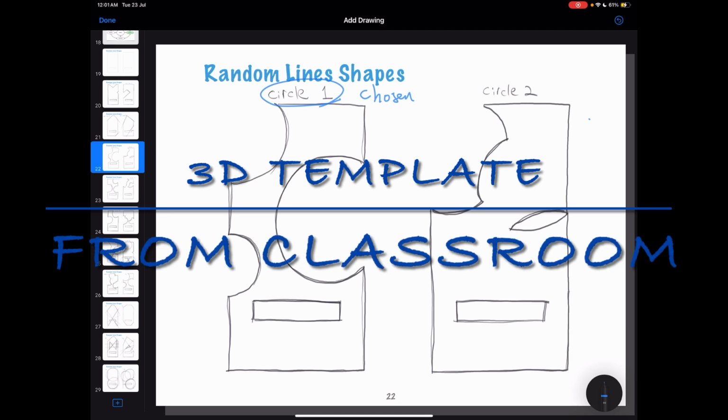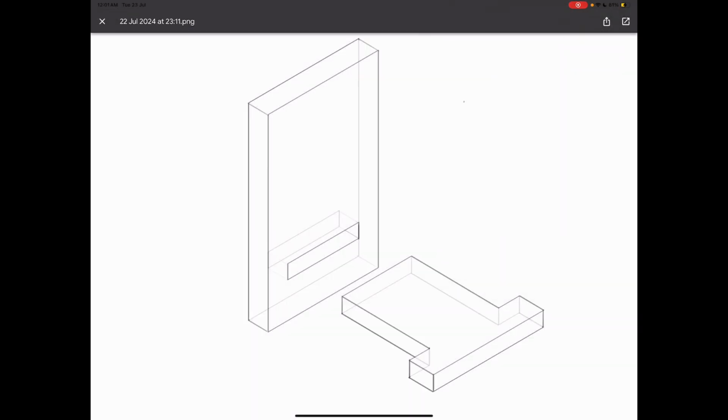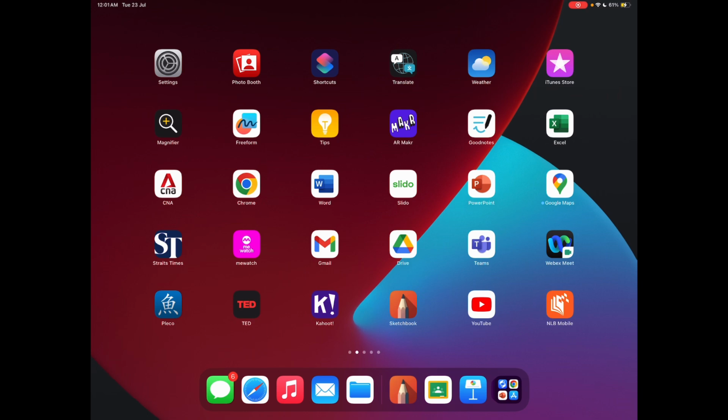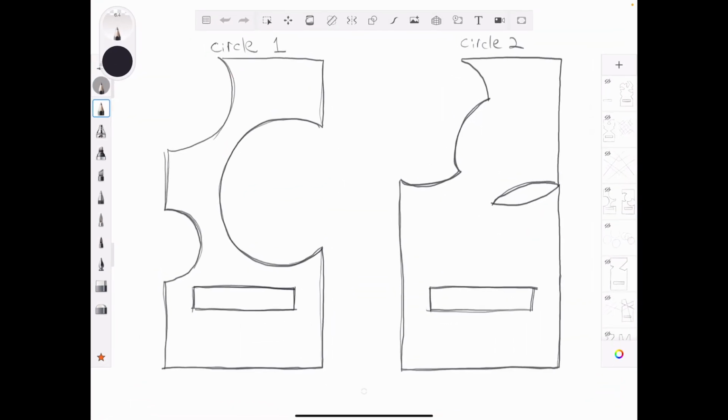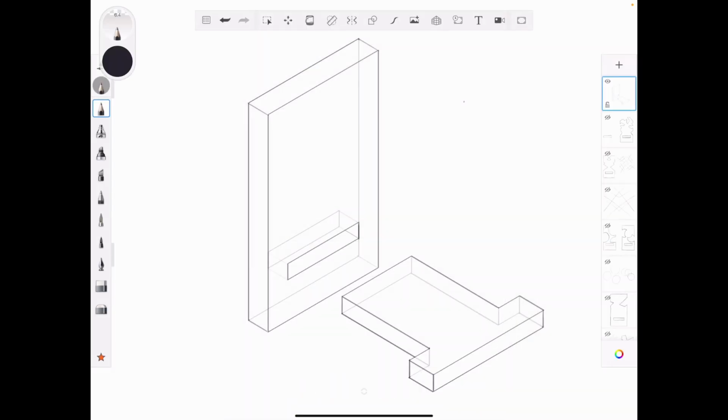Now that we have chosen the design, we need to go and download our template from Google Classroom. So look for this template called 3D template, right? Save it into image, and now we go to Sketchbook and load it into our Sketchbook. We want to bring it onto the top layer. Then we look for our circle one design and bring it up to the highest layer, right?